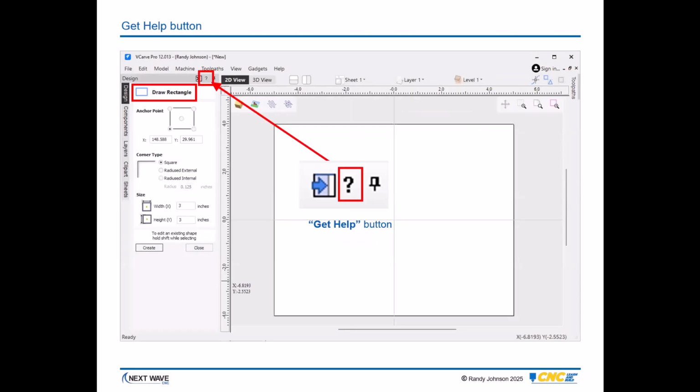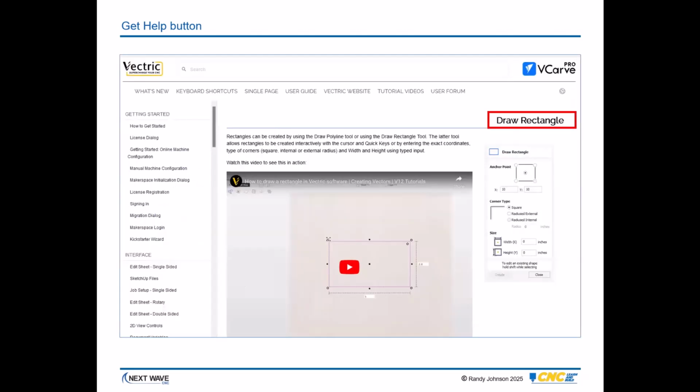Here's an example. If you're inside the Draw Rectangle tool, and that's the active tool that you're currently using, and you click on that question mark, it knows that you're inside that Draw Rectangle tool, and it'll pop up your web browser and take you to the Vectric website, where you can find lots of information on the Draw Rectangle tool.